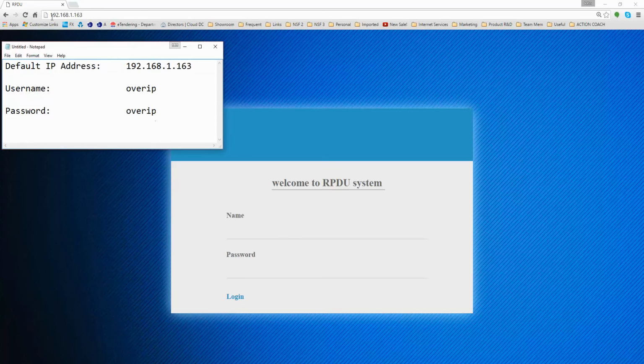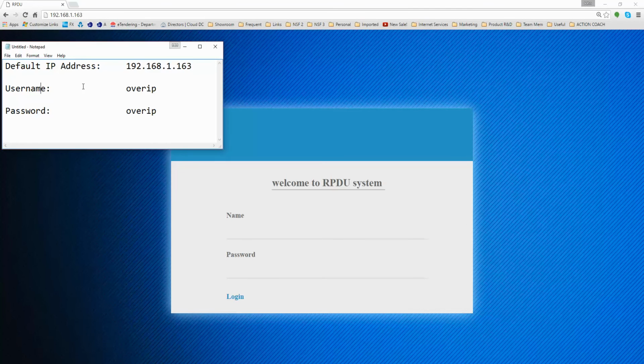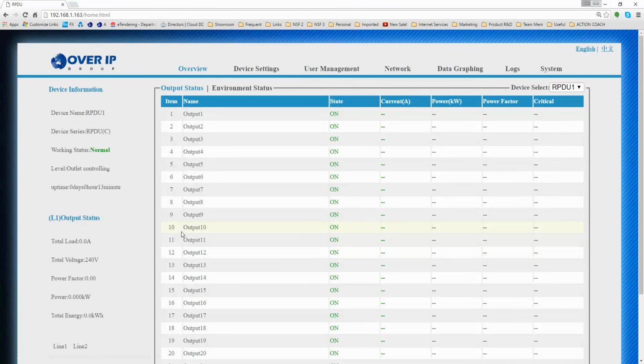Just to make sure, each PDU comes with a static IP address, and the default IP address is always what you see on the screen, which is 192.168.1.163. So if we just get to that there, I've already done so, and we see that the username and password as a default is over IP. So if we just click here, now you can either hit login or enter. I just like to hit login.